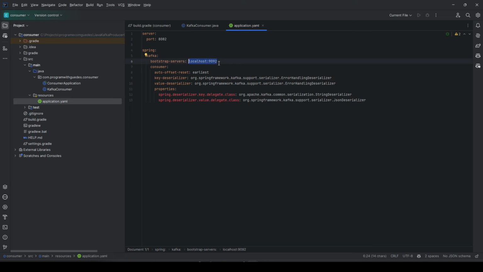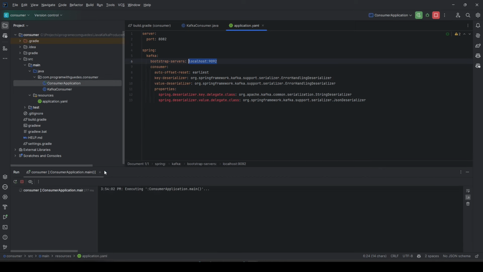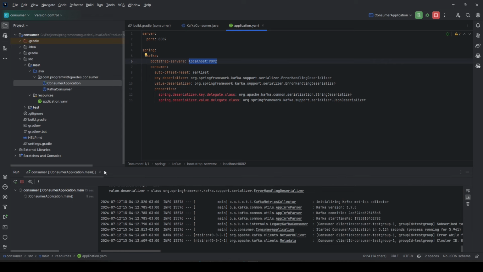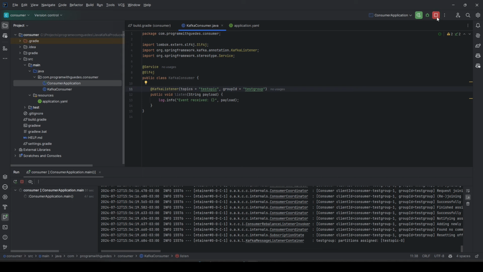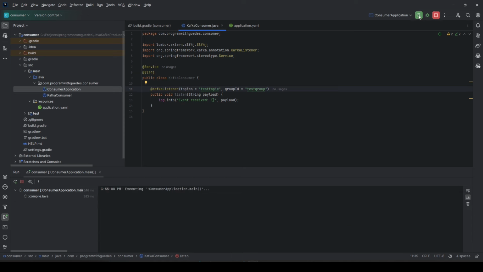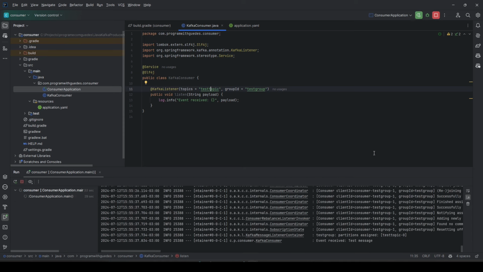Now let's run the consumer project. Once the service starts, we should see the event sent by the producer project. I will stop because I set the topic name wrong. The correct is test topic. And let's run again. That's great. We can see the event sent by producer project. Event received test message. Our consumer is working.